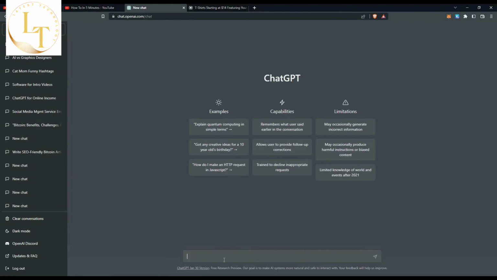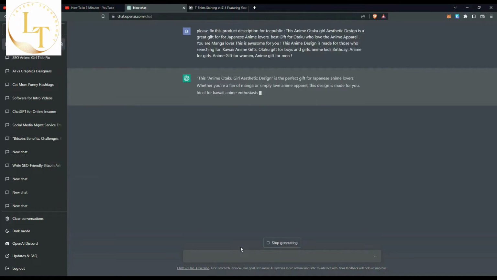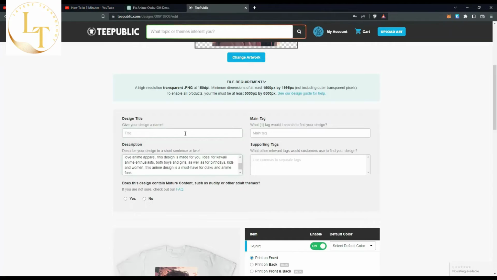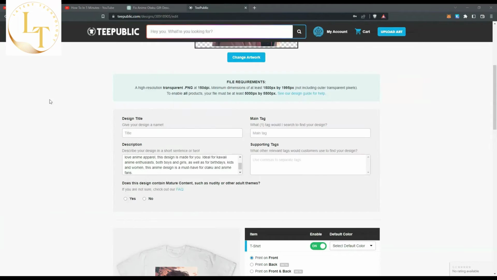Copy the description to ChatGPT and ask it to make the description SEO-friendly. Copy and paste the results to the product description. Repeat the same process for the product title.